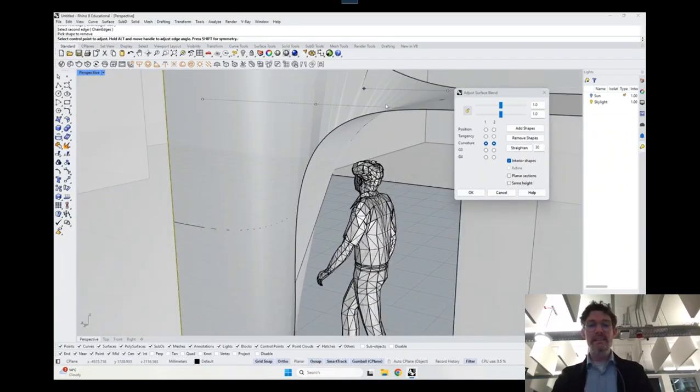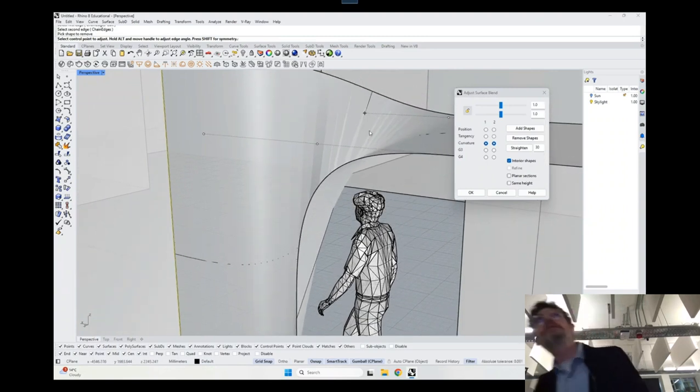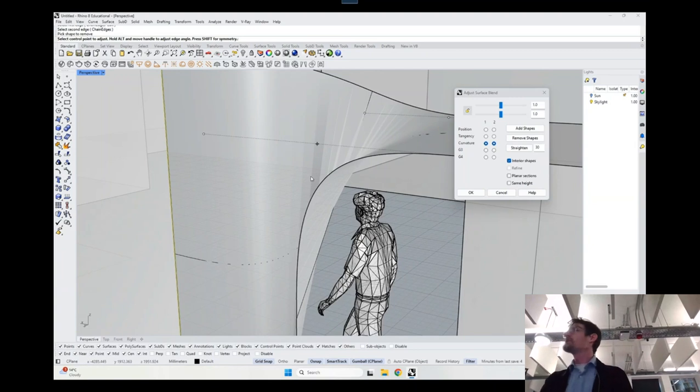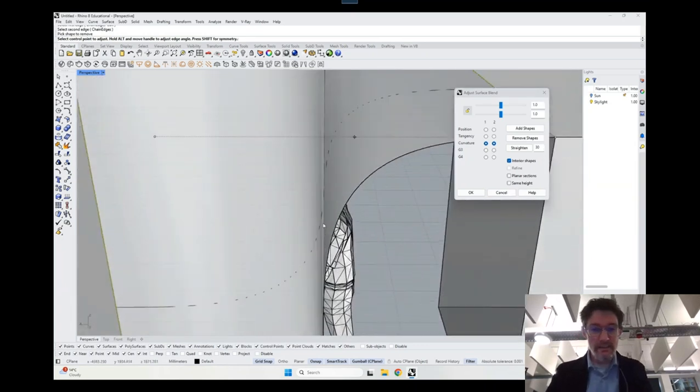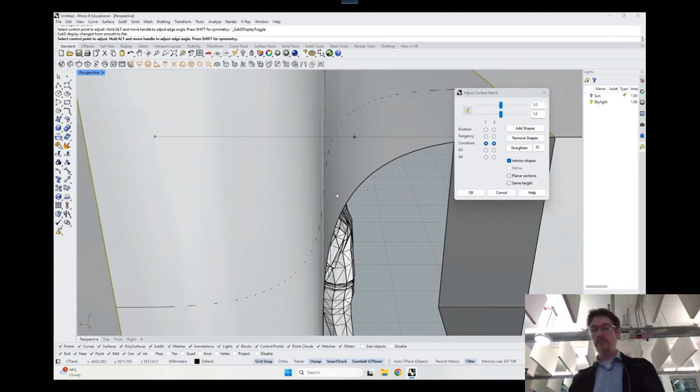I don't know if you can see on the screen, there are these kind of shadowy lines in that surface. That means that the computer is really struggling to deal with that curvature. And in fact, I think in this case it's curving through itself, which means it's just impossible to build. You can't really build that.